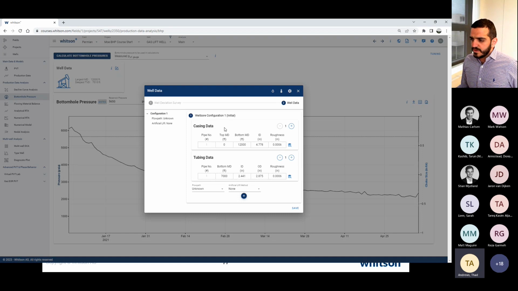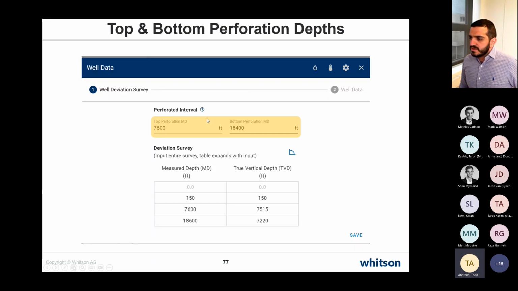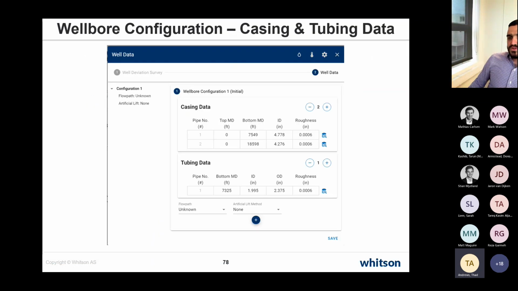So here, we want to provide the information related to the casing that we have, and the tubing, the flow path and artificial lift. I'll flip back to the presentation real quick, and we're going to try to reproduce the wellbore configuration that we're seeing here. In the casing part, we have a first casing that goes down to 7,500 feet. That's a 5.5 inch casing, and we have a second casing that is a 5-inch casing that goes down to the toe of the well.